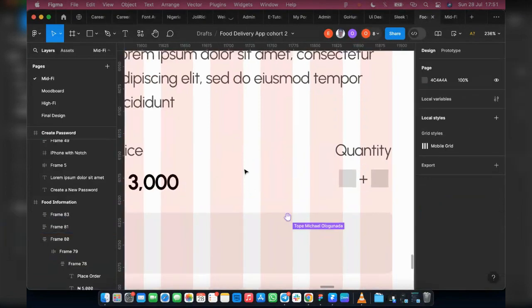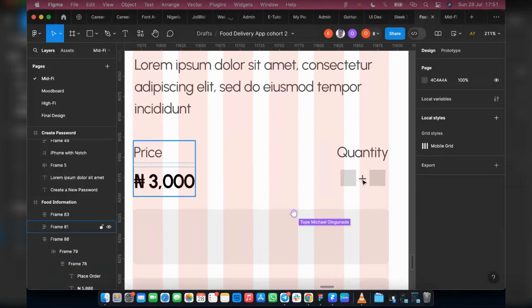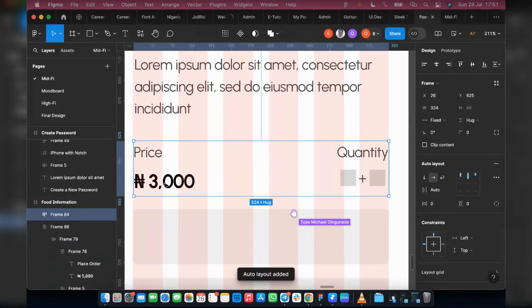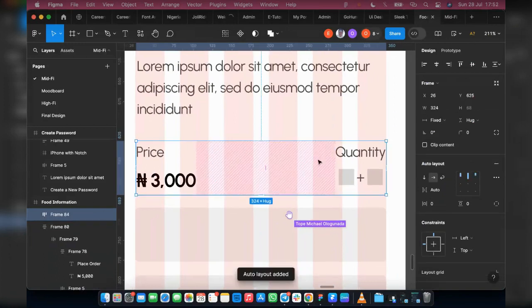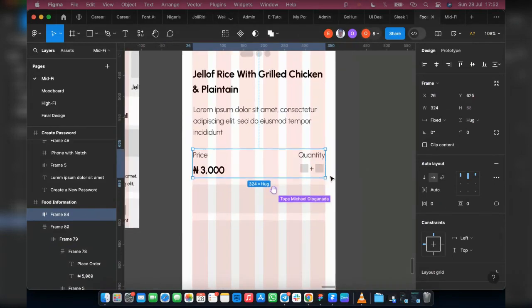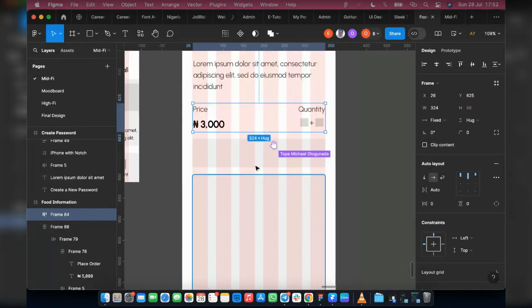So you can choose to make these two together auto layout if you want to. But to me, I'm going to make it auto layout. Once I make it auto layout, I already have this settled. So the next thing I'm going to do is just to add some information here.